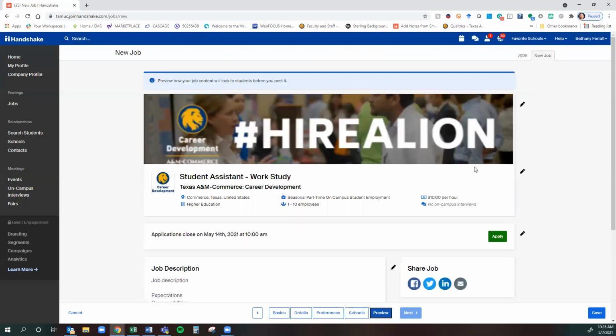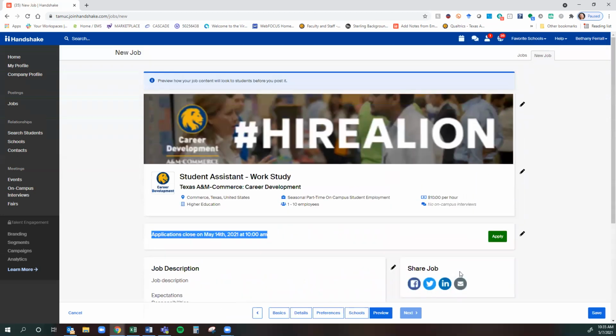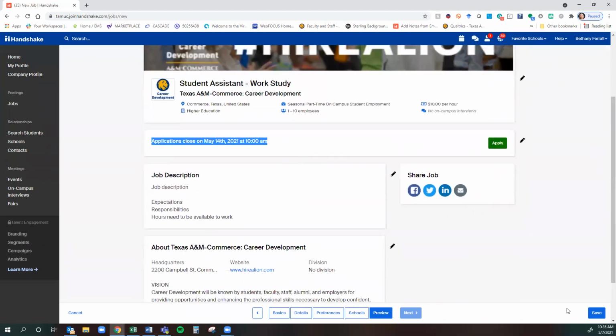It's going to give me a quick preview of what the job looks like. The job will include that job description, when it's closing, a little bit about your department here, and an ability for them to share the job. And then once you click save, it will go into a pending status and will be reviewed by my department, career development. Those are reviewed daily, every 24 hours.